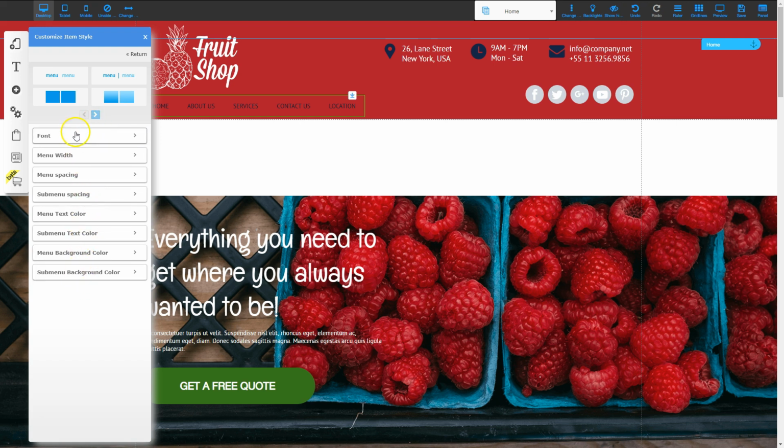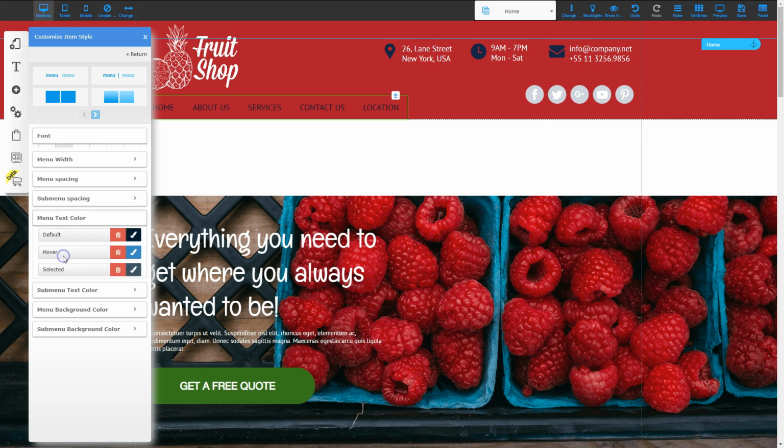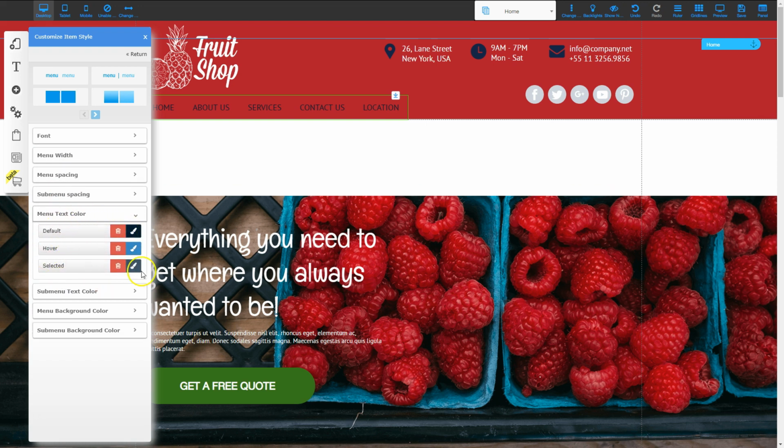So for the font, I'm going to go ahead and click that. And I'm going to up it to about 20. That sounds good. That looks really good. And then I'm going to go to Menu Text Color, and I'm going to change the text color to white.